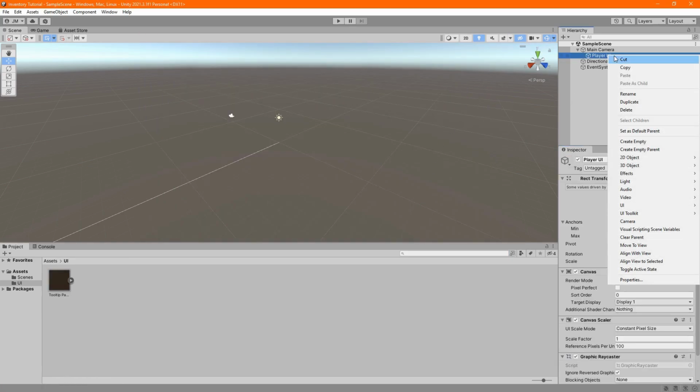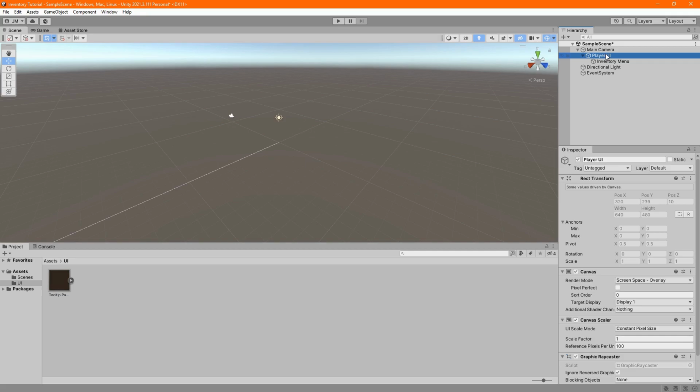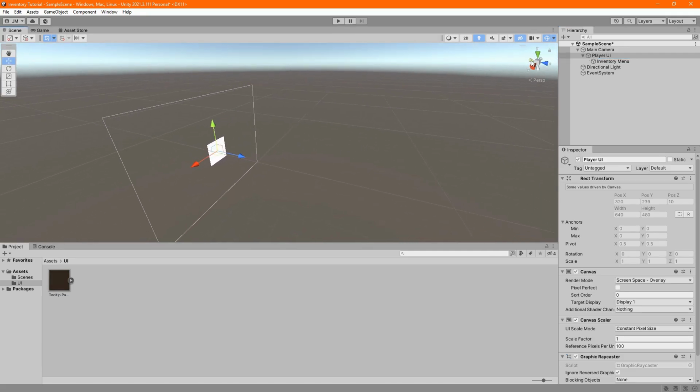Now let's create our inventory menu. In our player UI, let's create a new UI image, and let's add our backdrop image to the source image. And let's name it inventory menu. And when we do this, we won't see anything show up in our scene because our canvas is gigantic, because 1 square meter in the 3D view is equal to 1 pixel.